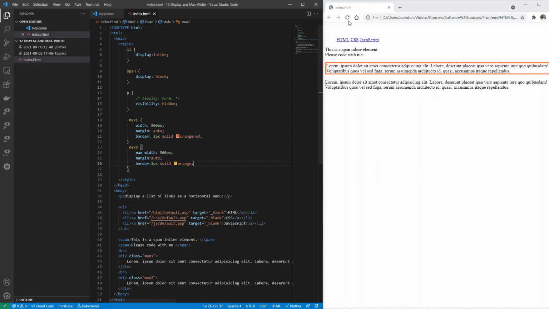So if I refresh it, you can see that this has been set to a max width of 500 pixels, and the margins have been auto done for you, so it centers it in the middle of the container, right? And you have your margin.